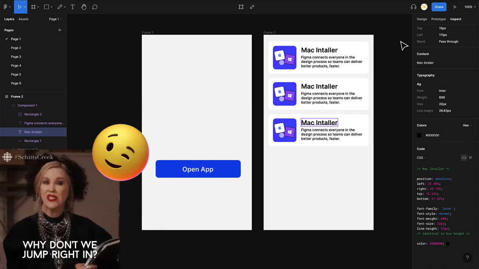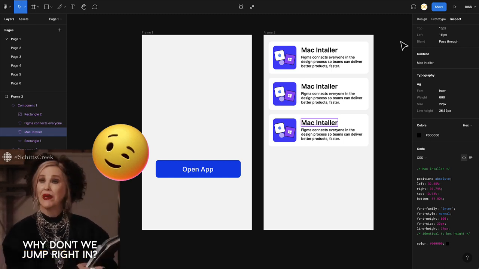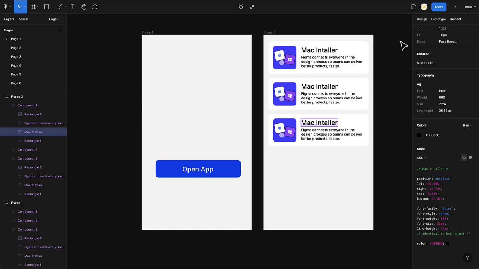So that being said, I hope this gives you a very beginner guide to get started on Figma. So in our future sessions, we'll be talking about more advanced topics.